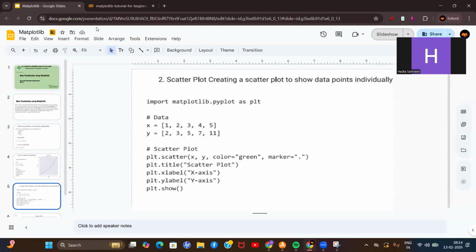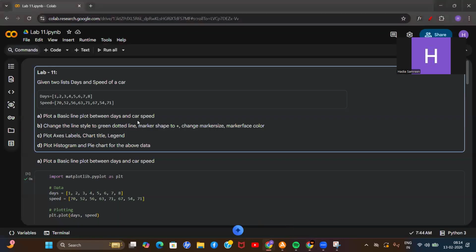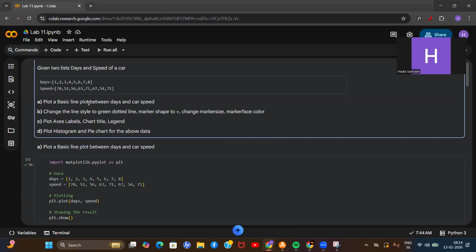So let's go to our lab program 11 now. That was some basic idea about plotting. Let's go with our lab 11. Given two lists, days and speed. Days is the x coordinate and speed is the y coordinate. The first task asks us to plot a basic line plot between days and car speed.